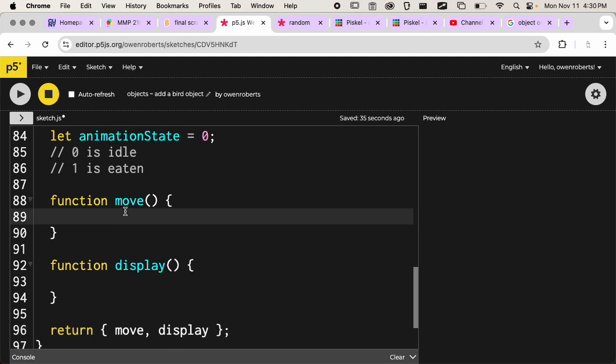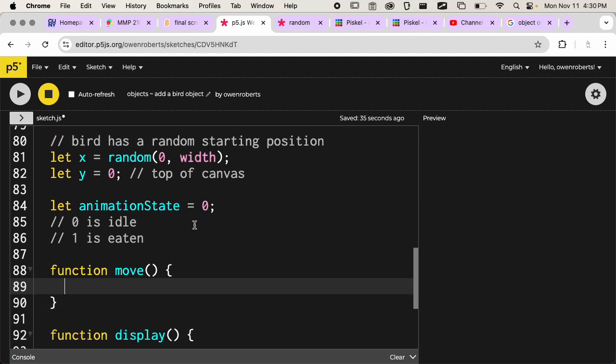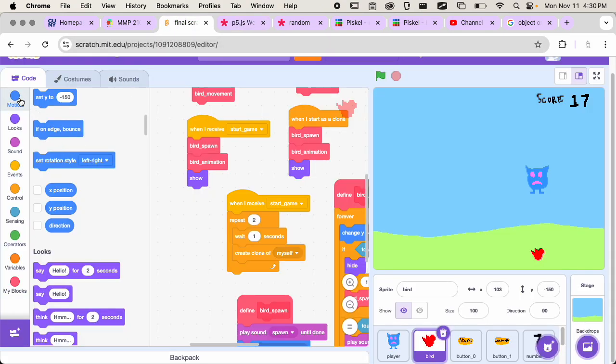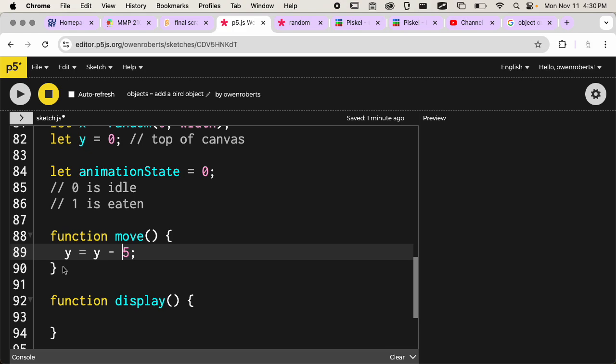So how do we want the bird to move? Just like in p5, we just want the bird to travel down the screen. For now, we're just going to make this very simple. Later, we'll update this a little bit. So for move, we're just going to say y -= 5. This is the same thing as saying y equals y minus 5. We kind of covered this with the player movement, but this is like in Scratch when we have motion and we say change x by or change y by. We're taking the current value of y and we're subtracting 5.